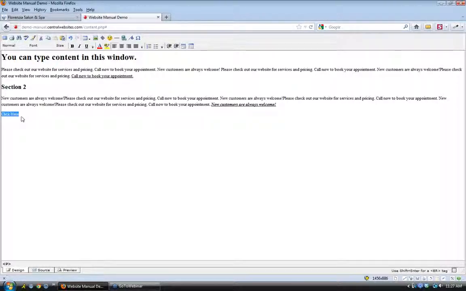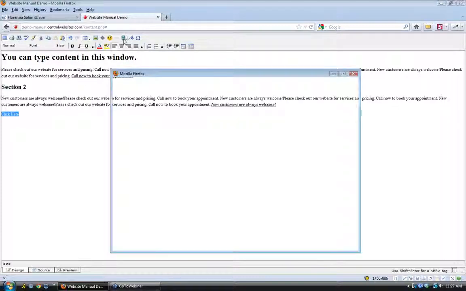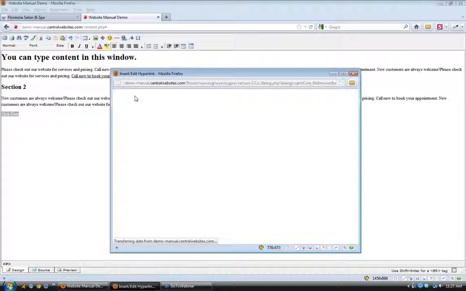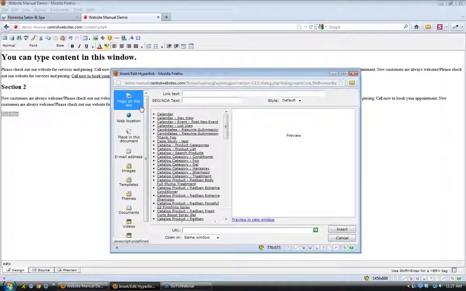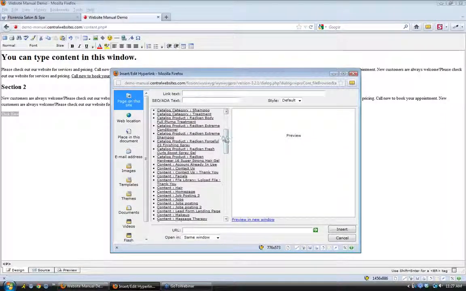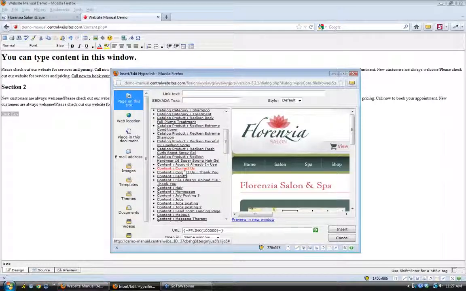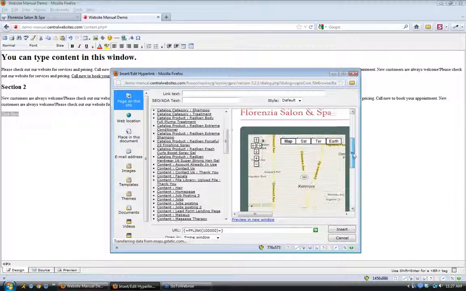The first couple of steps in each process are going to be the same. First, you'll highlight your text. Then you'll go up to the Insert Edit Hyperlink icon. And that's going to open up your link window. So over on the left, we're going to choose where we want to link to. In the first case, we're going to link to a page on this site. So page on this site will be selected on the left at the top of our list. And then in the center, we'll have a list of all of the pages in our system. So we're just going to scroll down until we find the page that we want to link to. In this case, it's going to be the Contact Us page. So I select the Contact Us page from our list. And over on the right, we'll get a preview of that page.